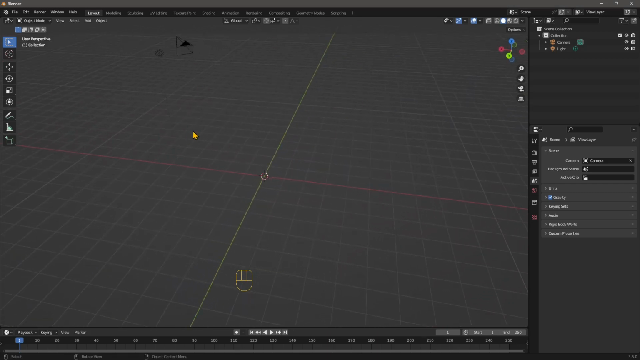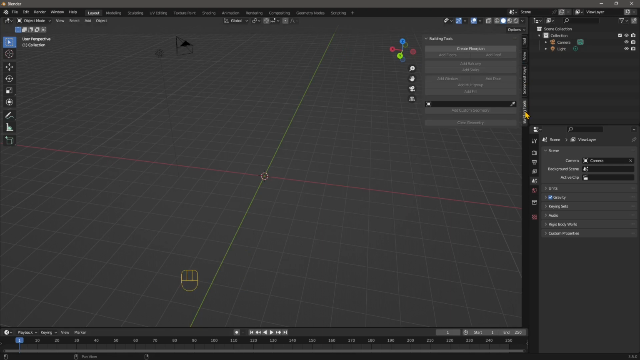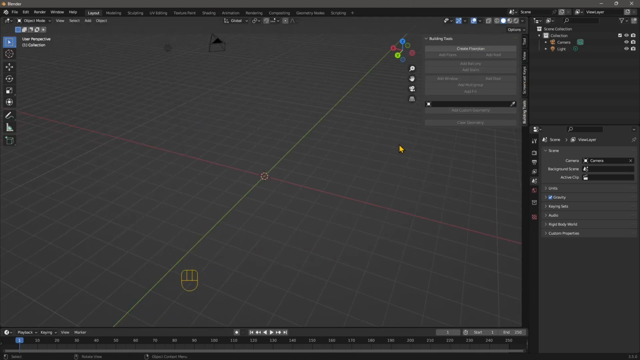And now we have this empty scene right here. We need to start somewhere. Now to start, we can press the N key, or we can just click and drag this arrow and go to the Building Tools tab right here. Now, if you're having problems with really basic actions in Blender, I suggest that you take a look at our Blender video course that you can find on the channel.